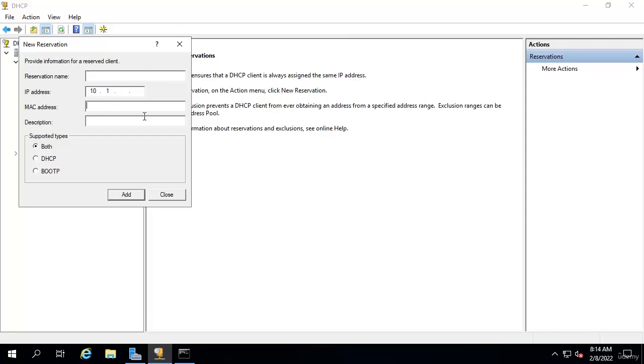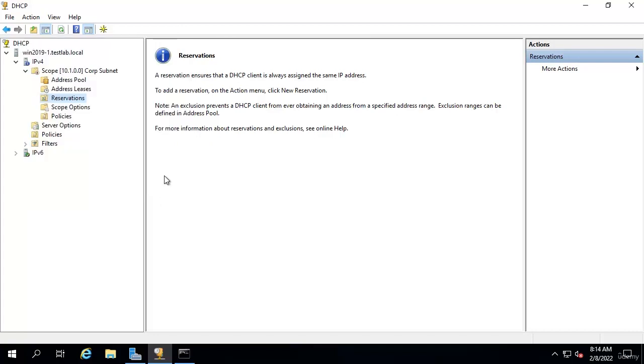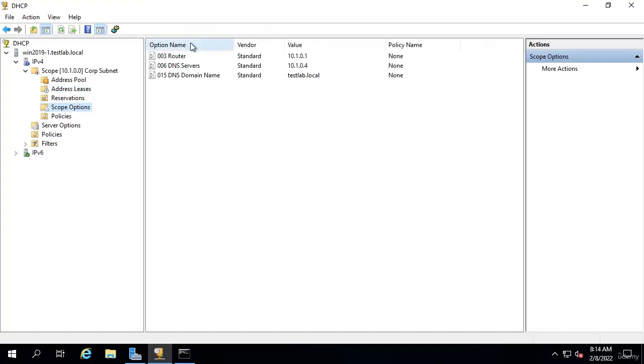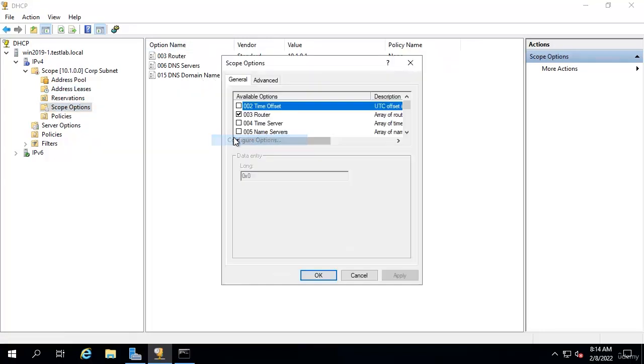If you have the need to do reservations, you can go new reservation, give it a name. All you're doing is typing in a MAC address and then associating it with a particular IP address. An easier way to do it is to go to the address leases, assuming the client has already obtained an IP address. They'll be in this list, and then you can right-click that and make it a reservation.